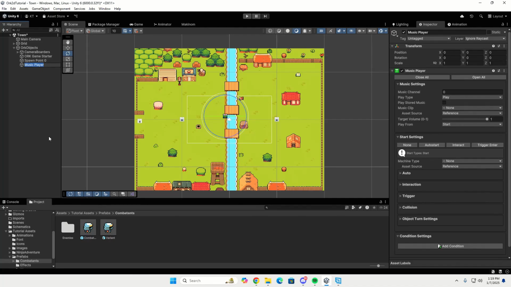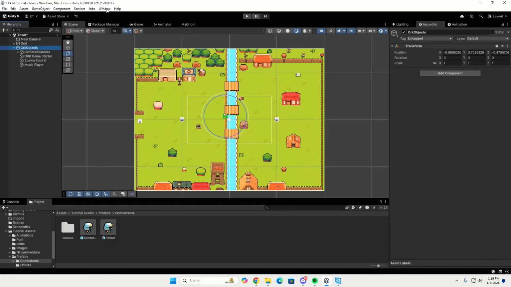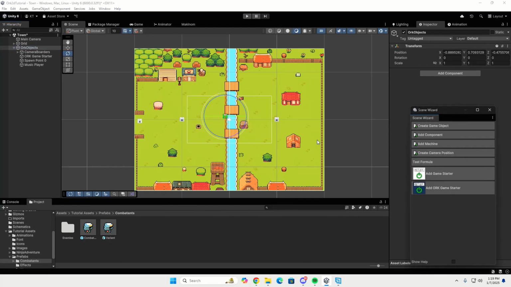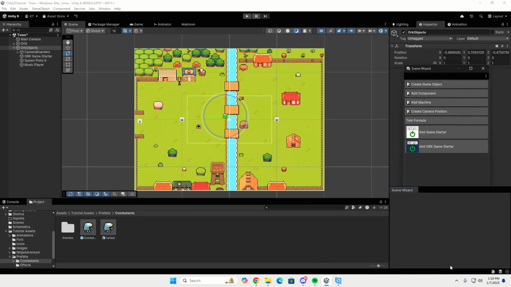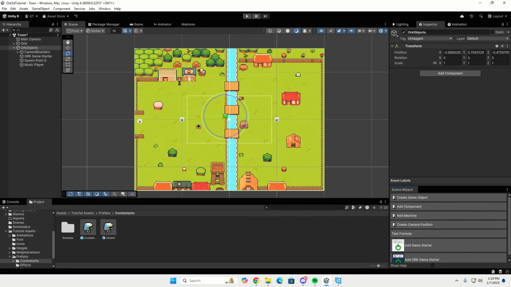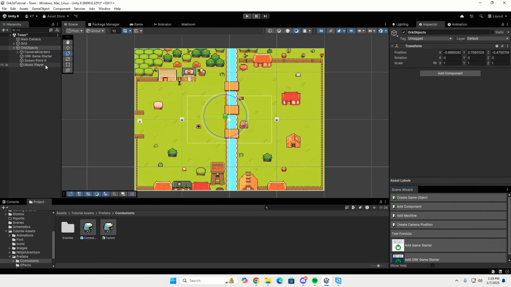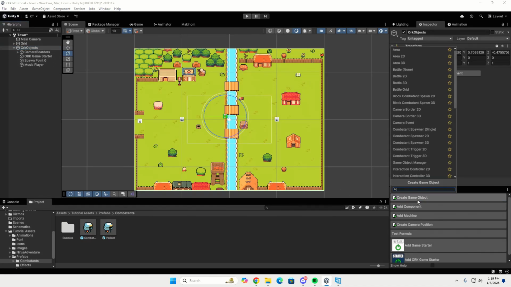We haven't covered this yet, but there's also a scene wizard that you can use. Let me click back over here. So if you go back into the Windows folder, you can go under Gaming is Love and get the scene wizard. Now the scene wizard, I like to dock it down here at the bottom. But in here, you can create an object, you can add components, you can add machines, camera positions, formulas, and starters. So if we want to do a music player, we click on ORK objects, create, and we just start typing music player.